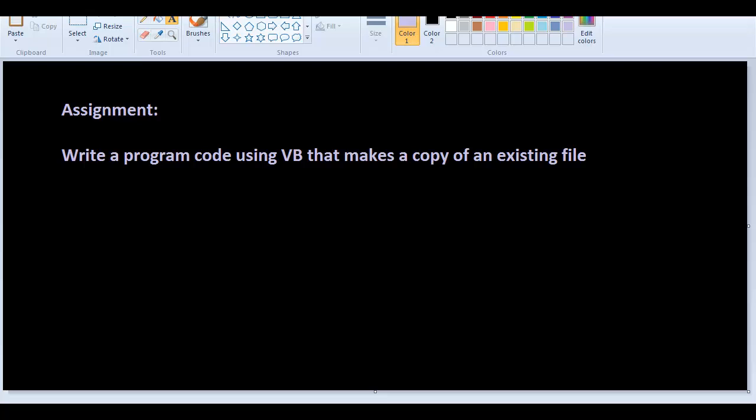Okay, this is your assignment. You are going to write a program code in Visual Basic in which you are going to read data from a text file, and then you're going to save that data into another file, right? So you're basically going to be making a copy of that text file. You can solve your solutions on a piece of paper. You can take a picture and WhatsApp me the solution. I'll check it for you guys.